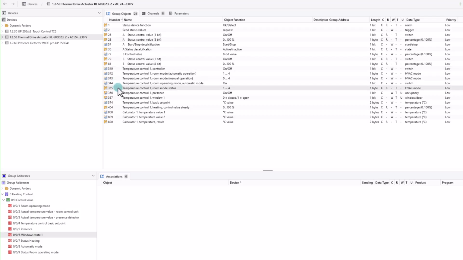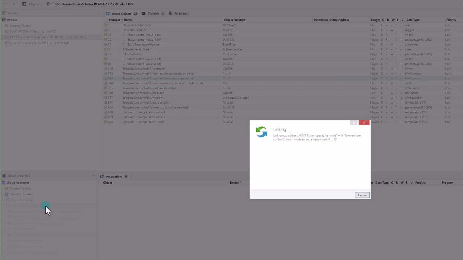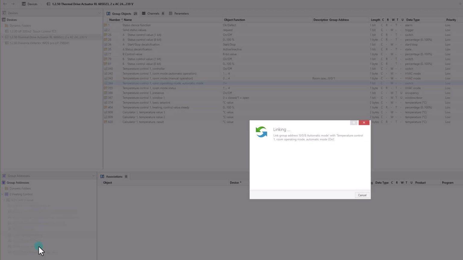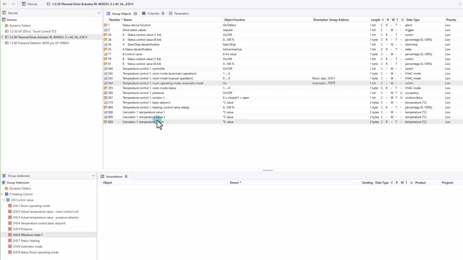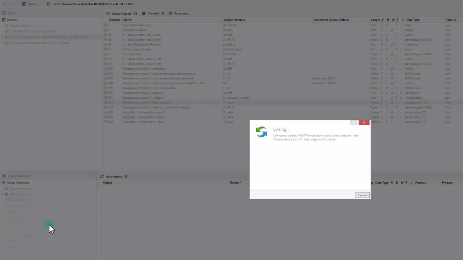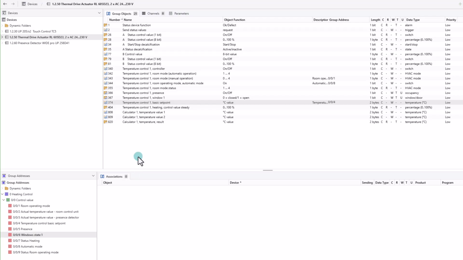This means that the communication object 343, the room operating mode, manual operation, is assigned to the group address 001, room operating mode. The communication object 344, the room operating mode, automatic mode, is moved to the group address 008, automatic mode. The communication object 374, the basic set point, is connected to the group address 004, temperature control basic set point.